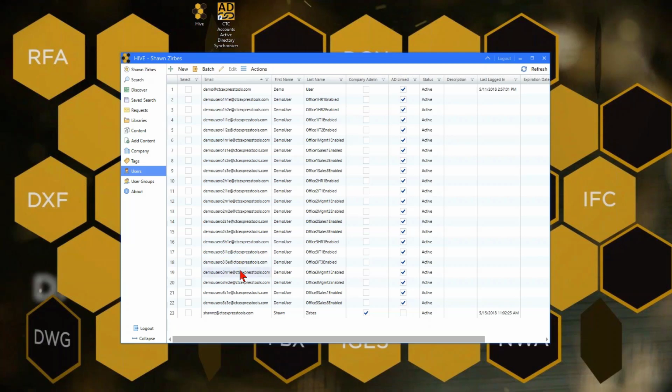Now, if there was a user that you wanted to manually deactivate yourself, you can do that. You can take a specific user here, and if for whatever reason you need to disable them, you can simply change them to disabled here. Active Directory won't override you at this point, but if Active Directory does disable somebody, it will disable them in Hive as well. So nice and easy, simple management for you to be able to bring in a bunch of users.